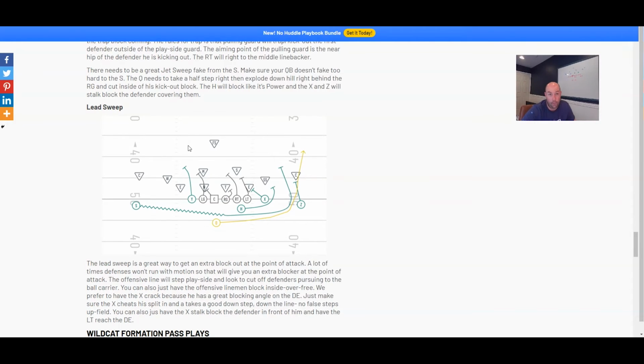because then technically he'll be open, right? Because no one's accounting for him. So we like to motion the extra guy over. We'll get a stalk block here. Our compressed X will crack at the end.